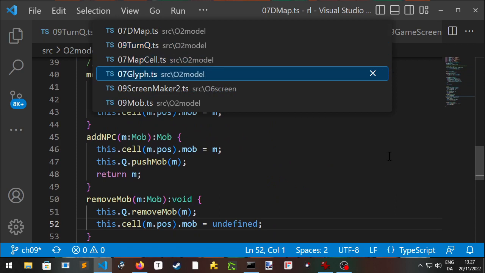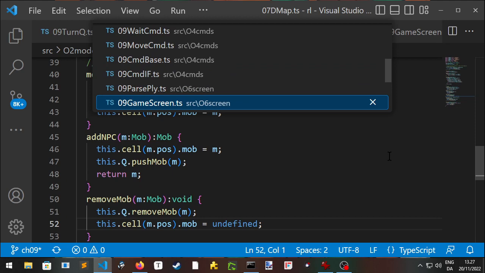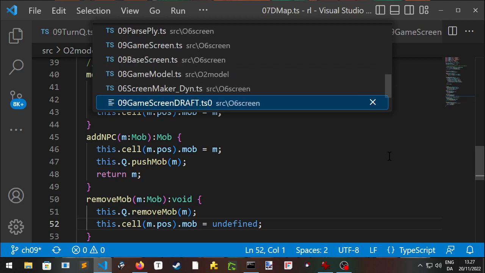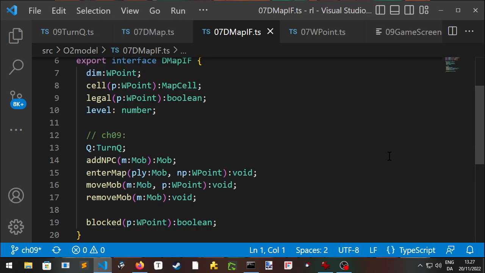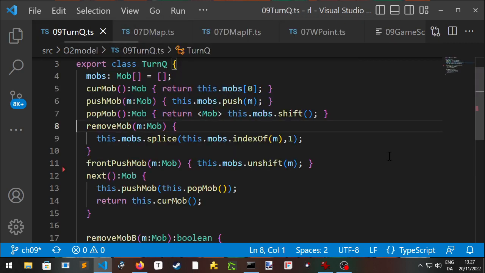EnterMap is a bit special. We use it to let the player arrive on a map. The player is the only mob who will be able to travel between levels, which means his position needs special care. We will need to provide a reasonable and correct position for him whenever he arrives on a level. That is, not inside a wall, for example. Also, we want the player to cut in line and always get in front of the turn queue, so we add him with frontPushMob instead of pushMob.